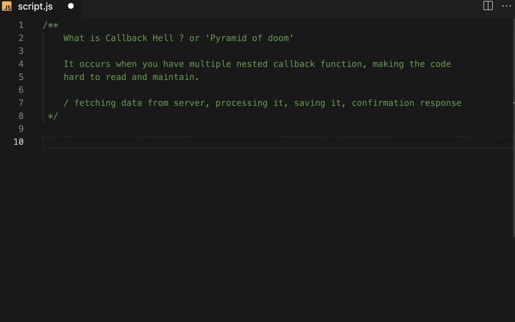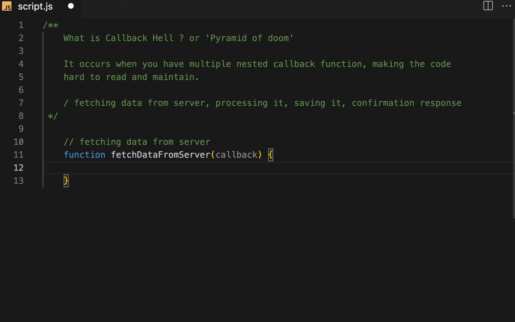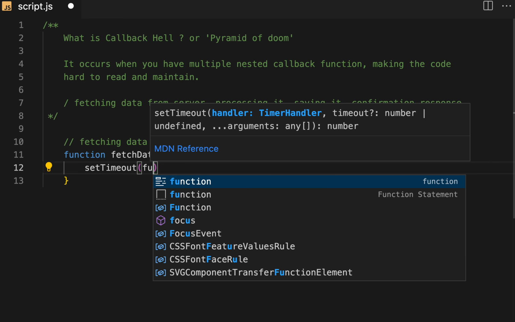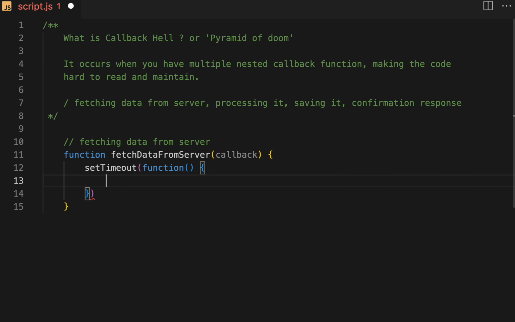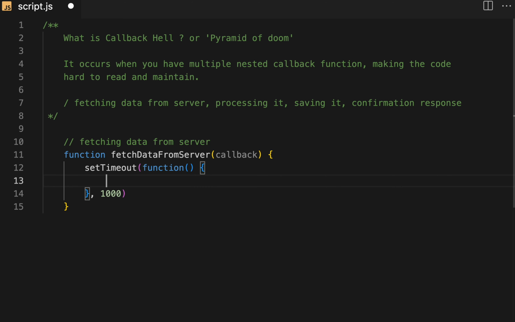Let me write down the first one here, fetching data from server. I'm going to write a normal function and give it a proper name, fetchDataFromServer, which will take a callback function as an argument. I'm going to implement it using setTimeout, because making network calls is an asynchronous situation. So setTimeout will take another callback function, which is going to run after 1 second, or 1000 milliseconds.